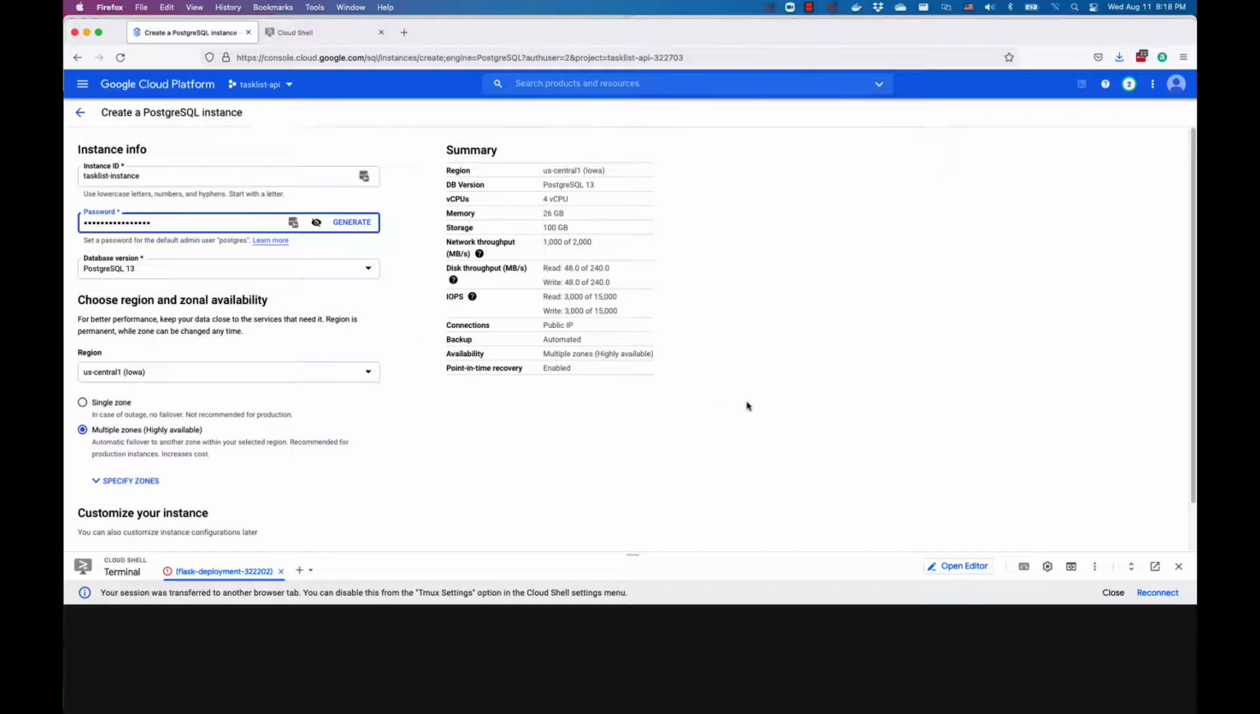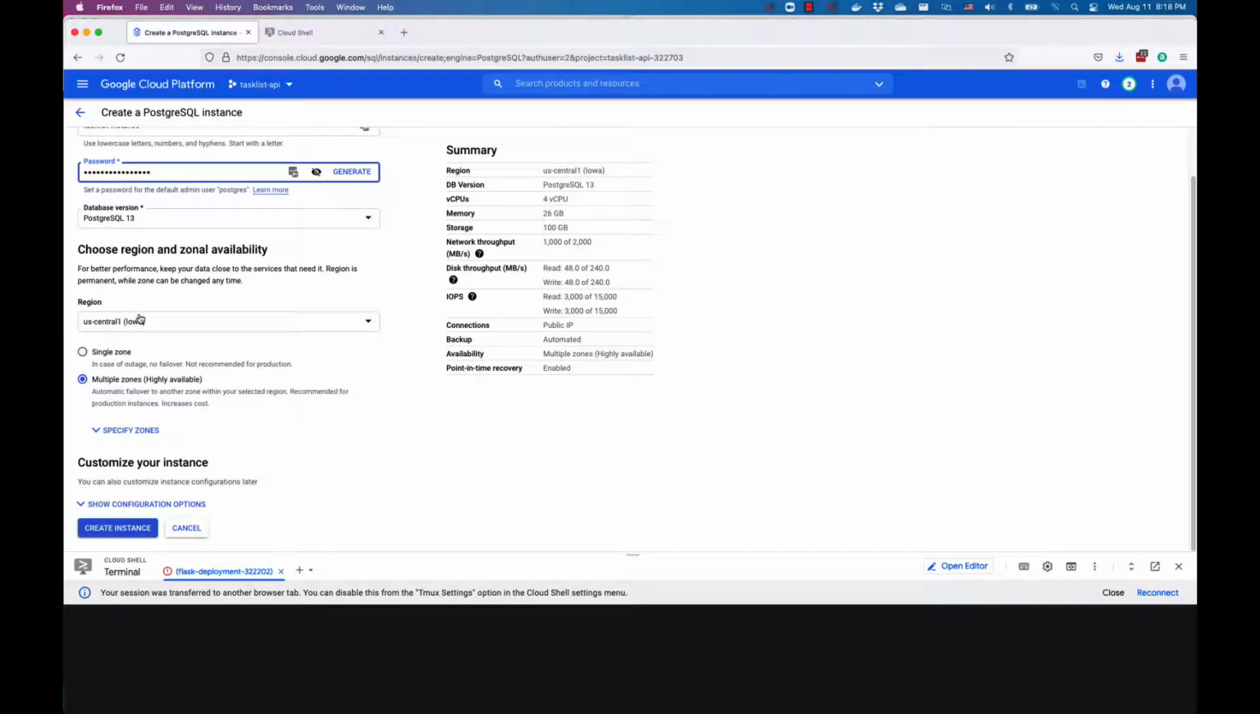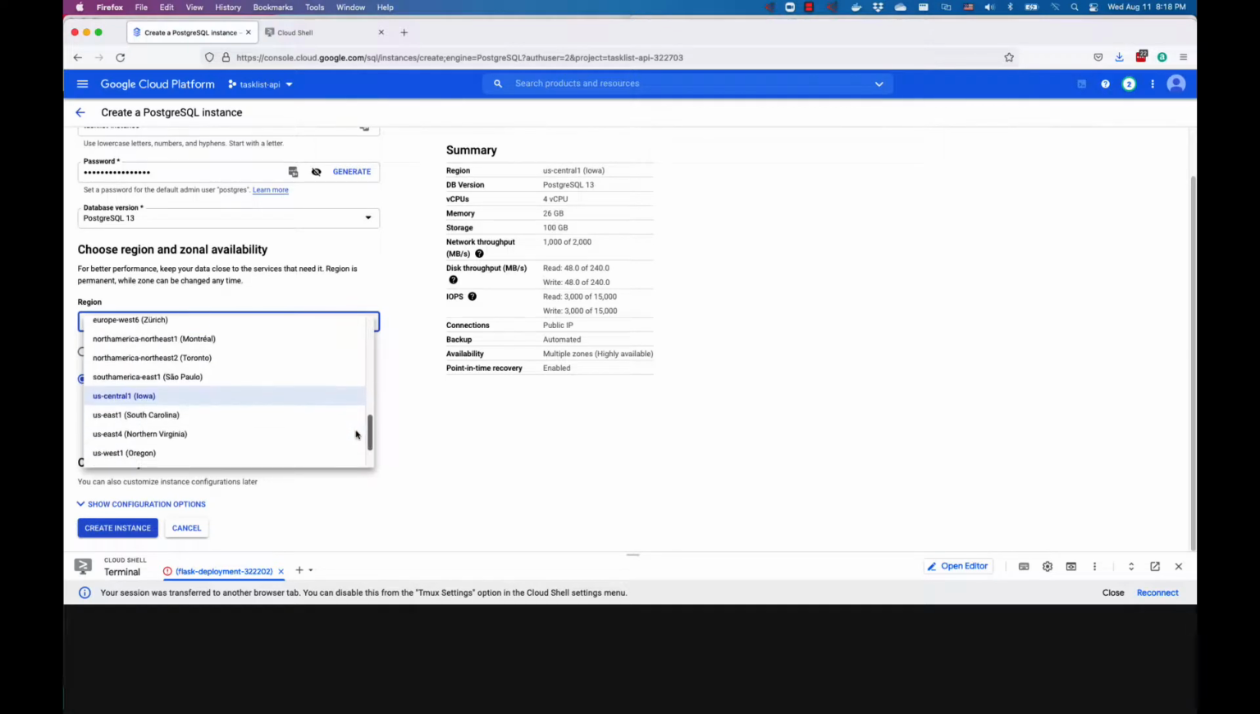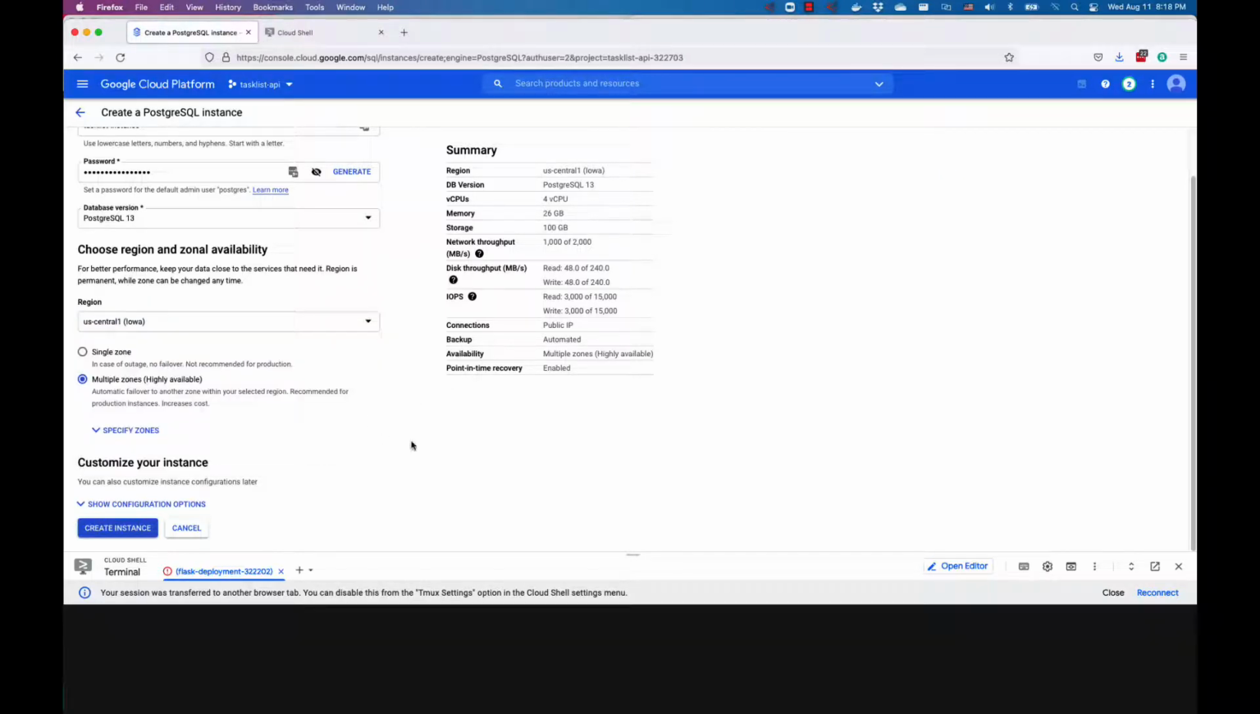You can choose your region. I tend to like the US Central region just because it's the default. But you can pick a region close to you. There are a number of them. Not as many as AWS, but quite a few. I also kind of like US Central 1 because there's only one US Central region. But pick whatever instance you want. And then you need to go to configuration options. So we're going to customize this a little bit.